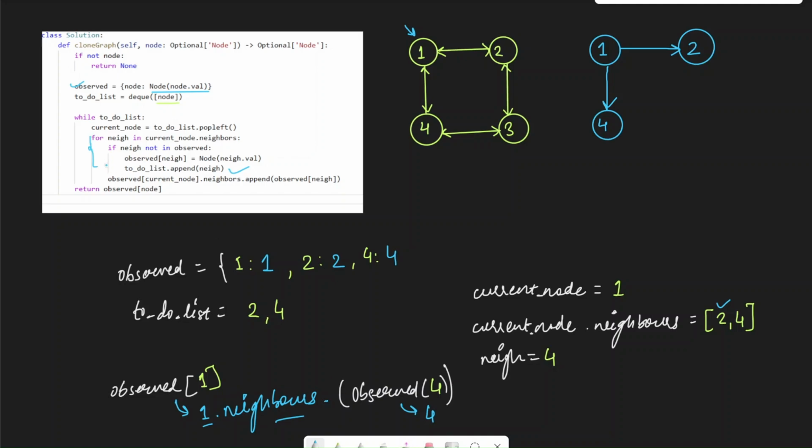So we are coming out of this loop, and now we are again checking while to-do list. Yes, there are 2 items in this to-do list. So I'm going to again go into the current node section. So let's reevaluate these. Now our current node would be equal to to-do list.popleft. So we are popping 2 from here. So the current node becomes 2. Now current node dot neighbors, which means 2 dot neighbors. So neighbors of 2 are 3 and 1. So I'm going to say 1 and 3. We're going to run the for loop for 1 and 3.